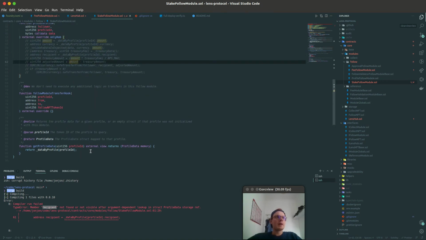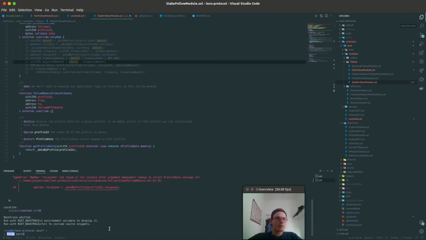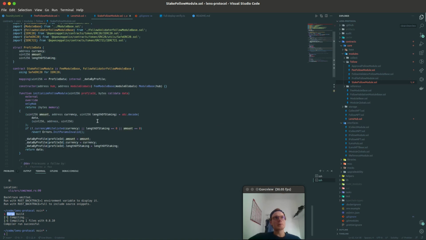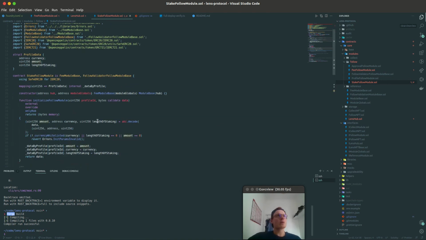Nice. And now if I run forge build, bam. How quick was that to compile, man? Very, very quick. So that's super nice. So we've got everything compiling and working.